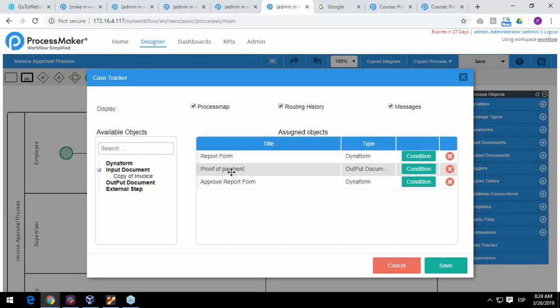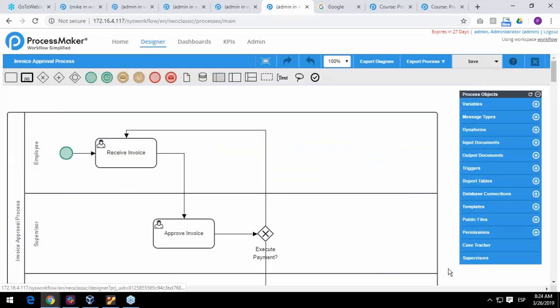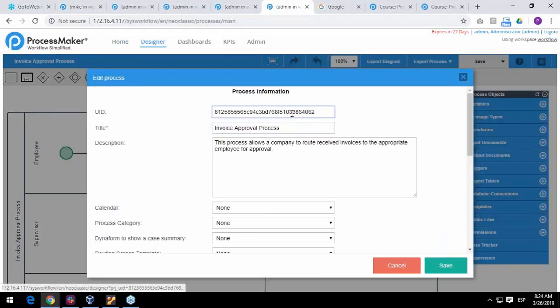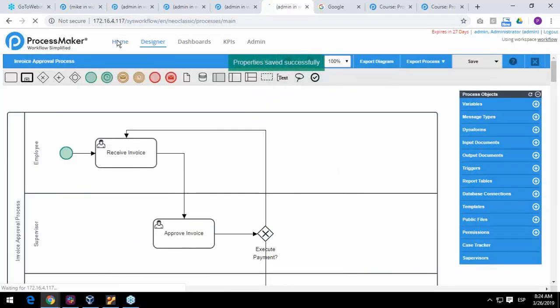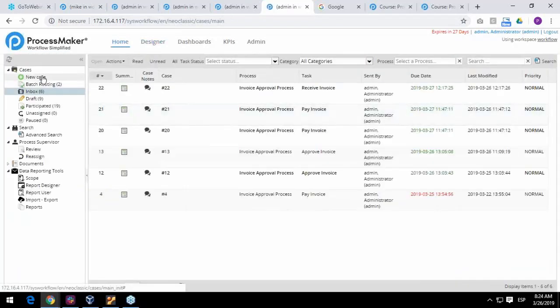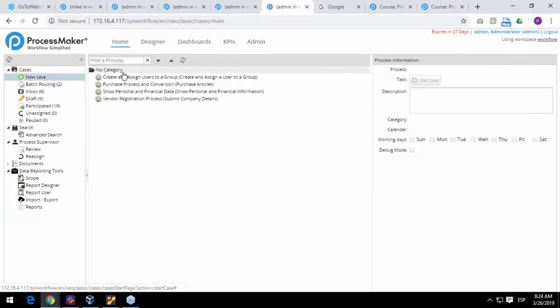So you have all of these. The only thing that you have to do is to save it, and then start seeing how it runs. So I'm going to run a case. For this I need some debugging. Okay, I need to run a case here with home. I click on new case.